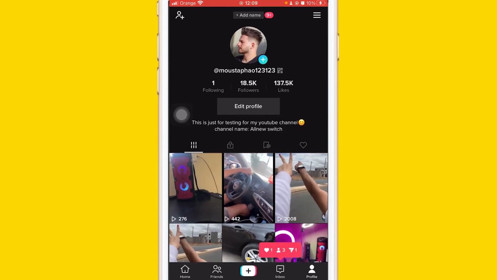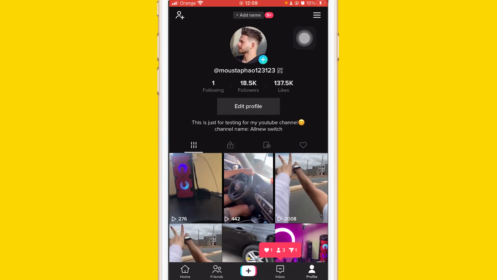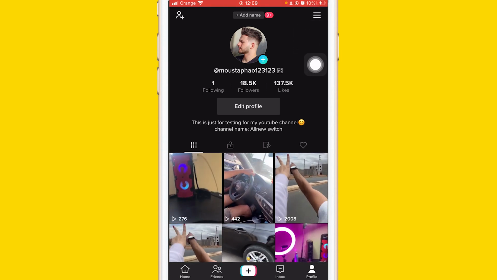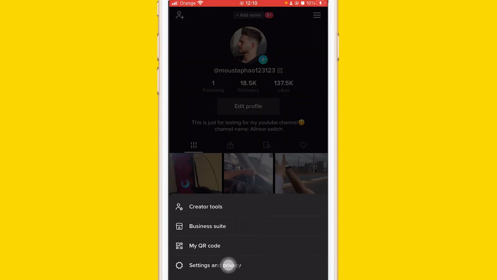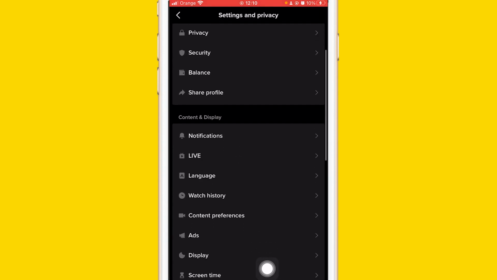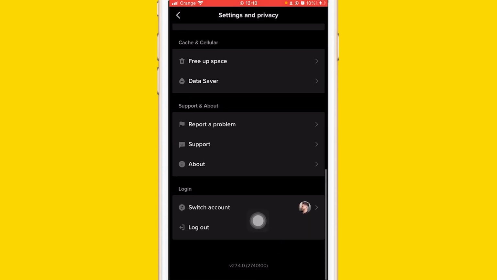Now what you want to do, guys, to add Trickster, you want to click the three little lines in the top right. After that, you want to click on settings and privacy at the bottom. After that, you want to scroll down at the very bottom and click on report a problem.